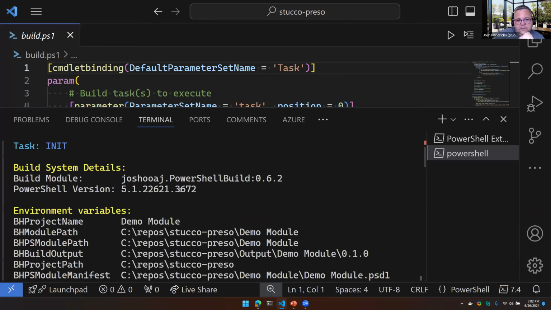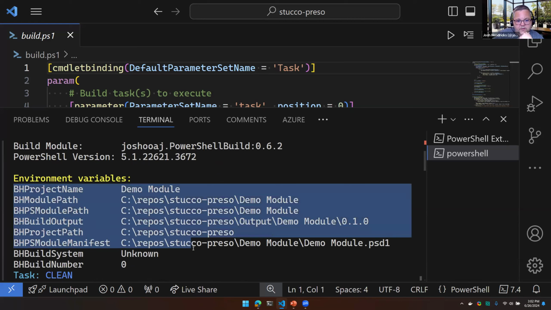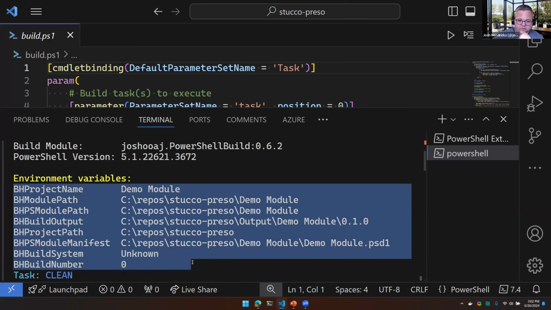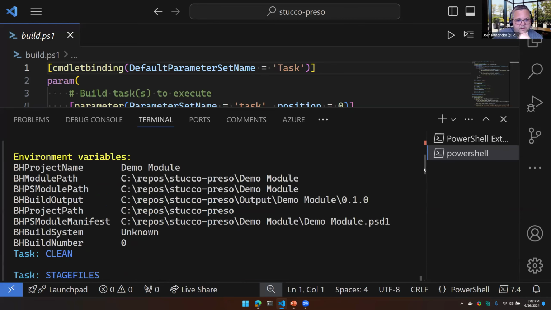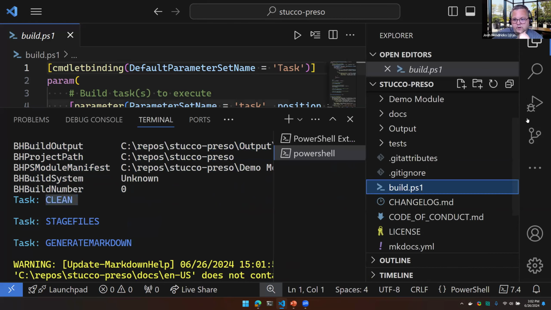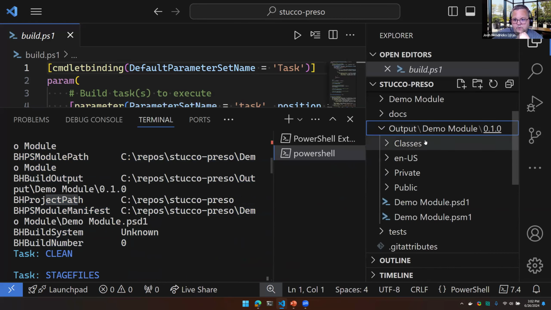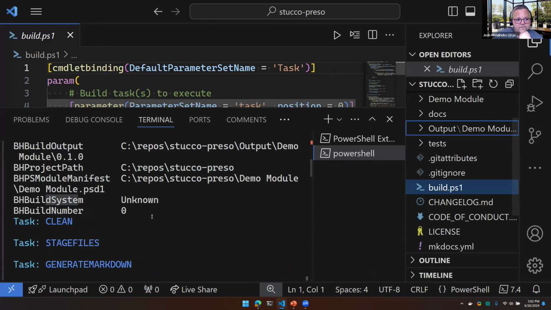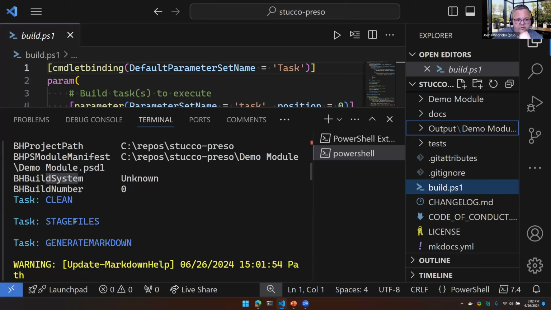So this module depends on a module called BuildHelpers that generates some environment variables that can then be used during the build script, and they come in handy for a lot of automation. And then we have these tasks. So it's doing a clean, which is probably just clearing whatever the contents are in this output folder. Stage files.